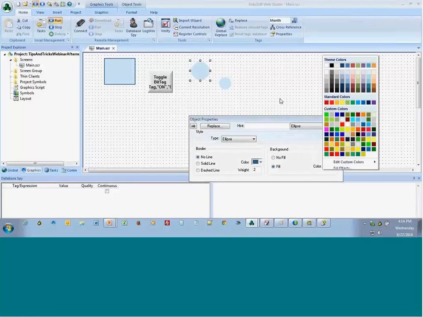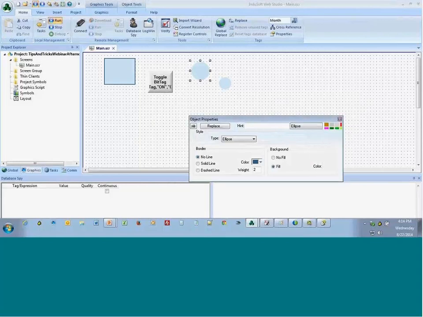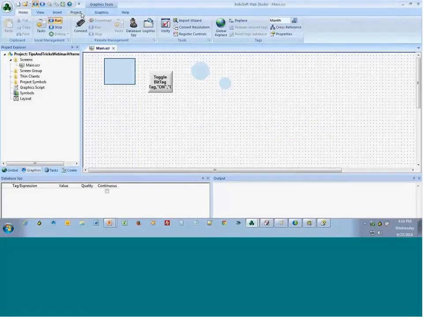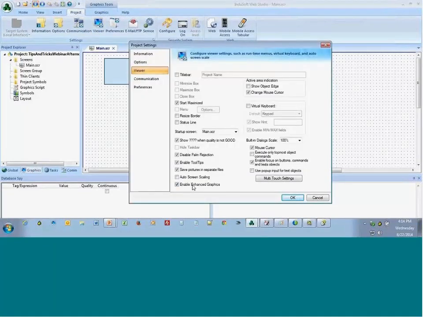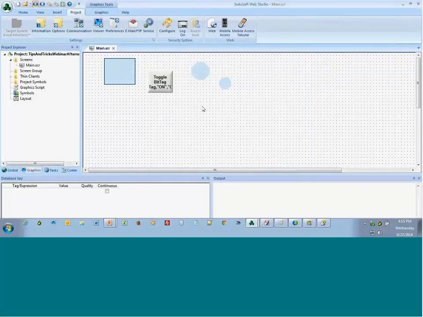Now this, what I'm about to show you is mainly for PCs, not for embedded or CE runtimes. And really where this stems from is here under Project, under Viewer, I am working with Enable Enhanced Graphics. Now, we added this a few versions ago, and this allows us to do anti-aliasing. It smooths out some of the diagonal lines or curved lines. And in addition to that, very shortly here, we're going to be working with saved pictures in separate files. So both of those are checked in my project.